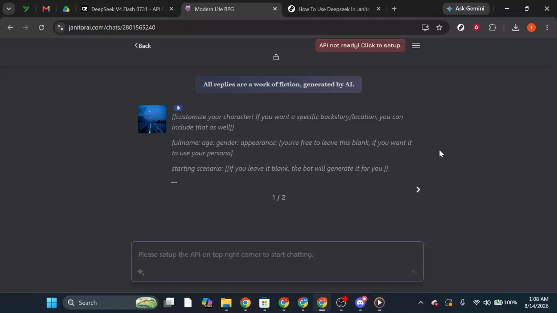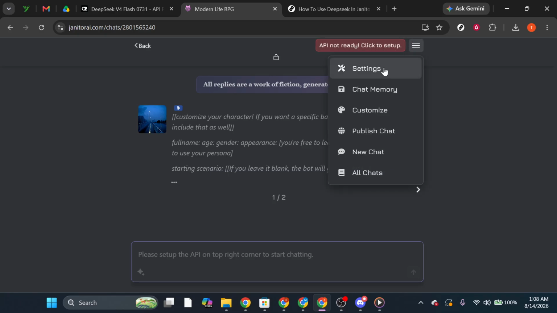In today's video, I'm going to teach you how to use DeepSeek in Janitor AI. To get started, open Janitor AI and go into a chat that allows proxy use, because for this setup, a proxy is required. Once you're on that chat screen, look for the three-line menu icon, usually found in the interface as the More option, and click it.